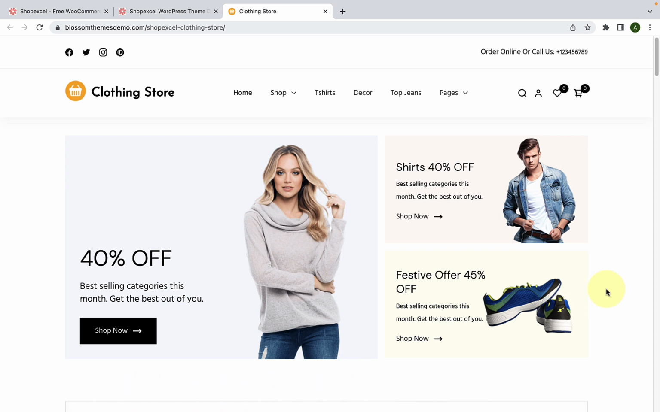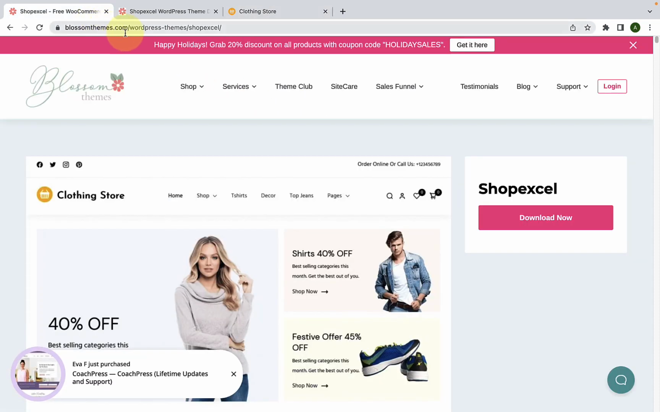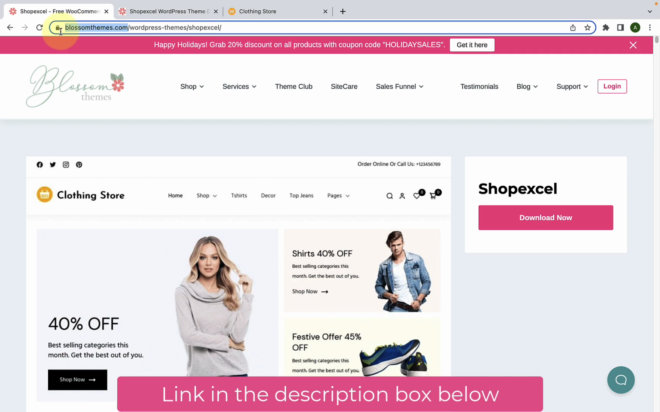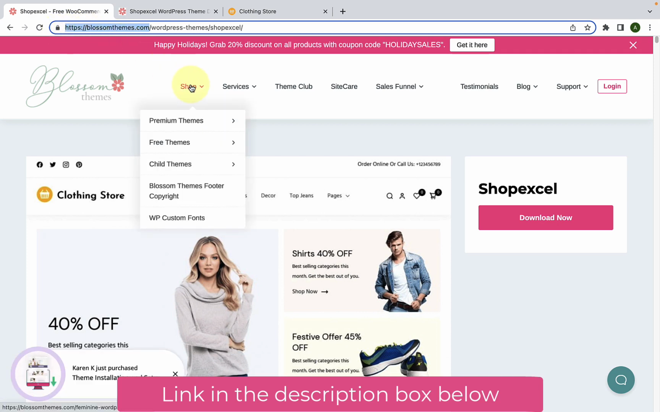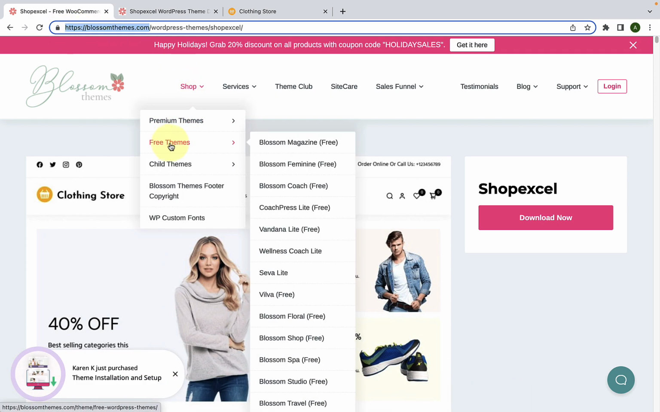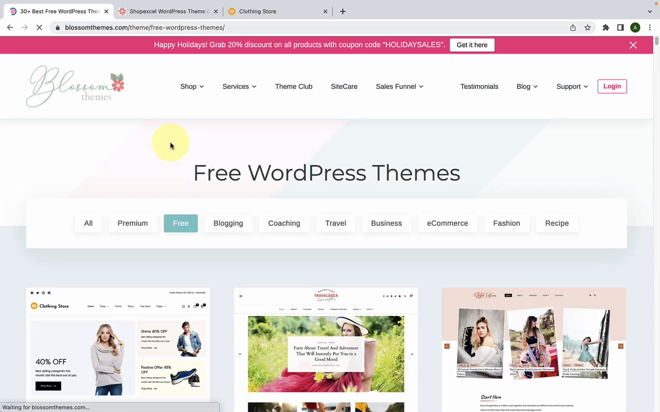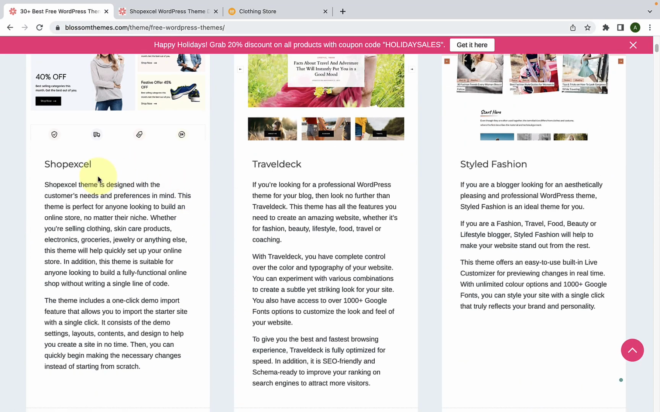Let me show you how to access Shopexcel theme. So first of all, you'll have to go to our site blossomthemes.com. Then go to shop and you have to click on free themes. Here you will find the Shopexcel theme.